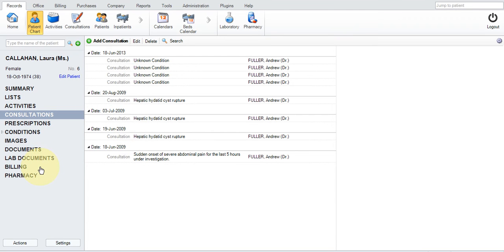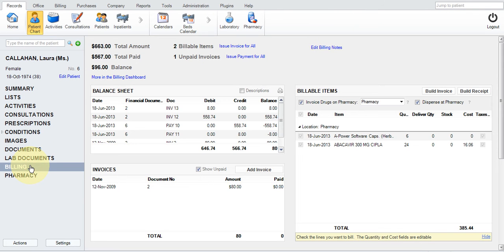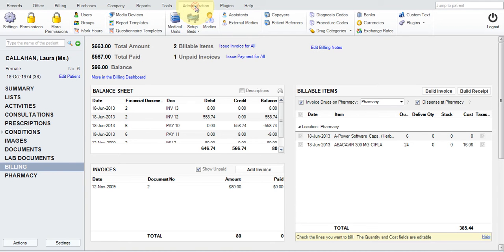The next stage is the billing stage. The cashier will move to the billing section. We have to note here that each role in this workflow will have access only to the sections of the program which is specific to him. For example, the medics will have access only to medical records. The cashier will have access here only to the billing section, and the pharmacist only to the pharmacy section. So this can be set up by an administrator from administration permissions.